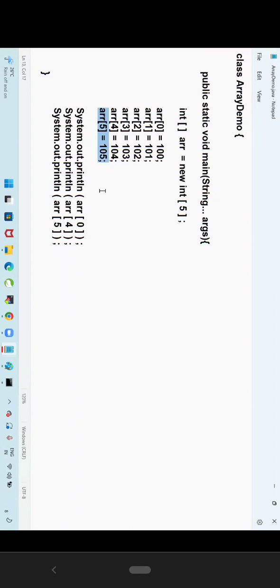It is failing here only because whatever index you are trying to store, that index is not available. Size is created as only 5. 0 to 4 only are available. If you try to store in the 5th index, it is not going to accept. Are you clear with my point? Yes. Good.